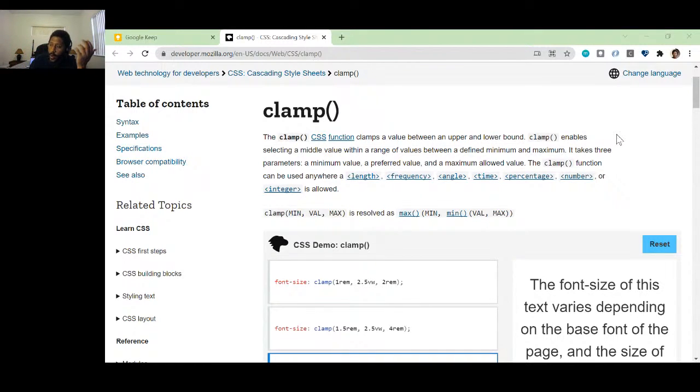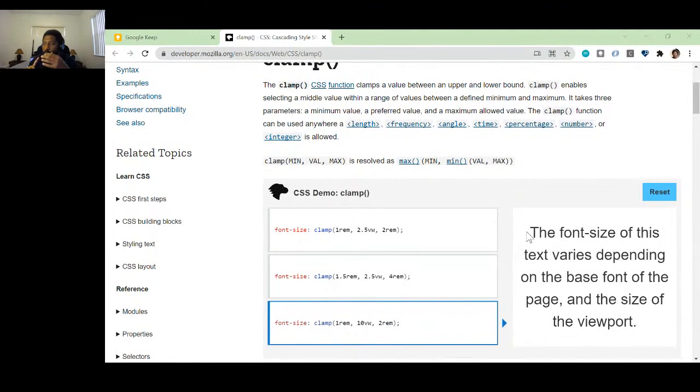The clamp function can be used anywhere a length, frequency, angle, time, percentage, number, or integer is allowed. So things like the height of your project, the width of your project, the font size of your project. Now it says time. I've never tried that. That's kind of interesting. And then angles and stuff. It's kind of amazing. So even if you have a timer, I guess you can set in between when you want the timer to happen. I wonder how that works.